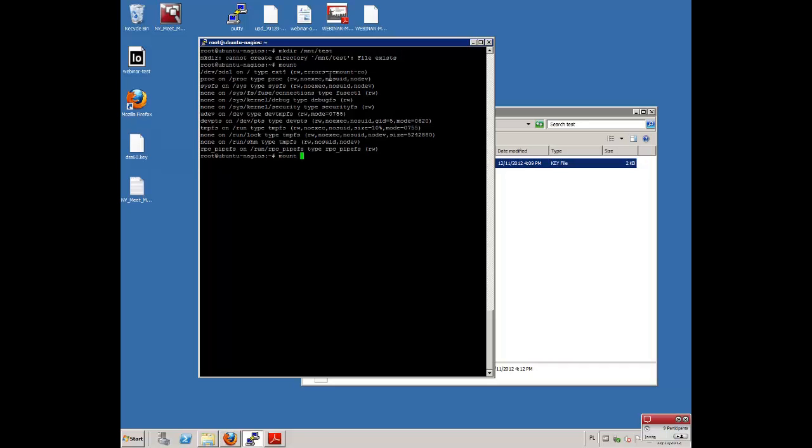I will use the mount command with -t nfs, now the IP of DSS, the share name is test, and now I have to put the mount point. As you can see, the share has been mounted successfully.